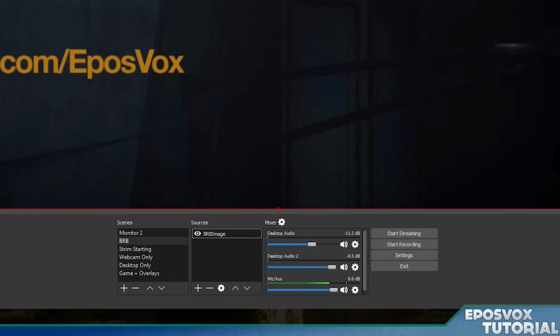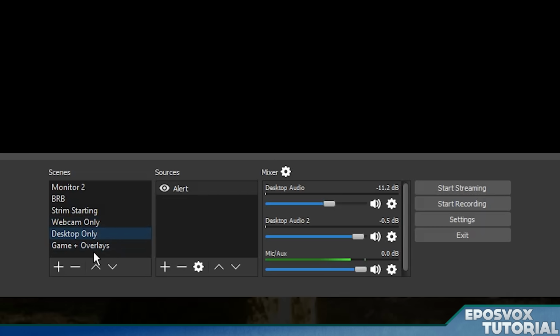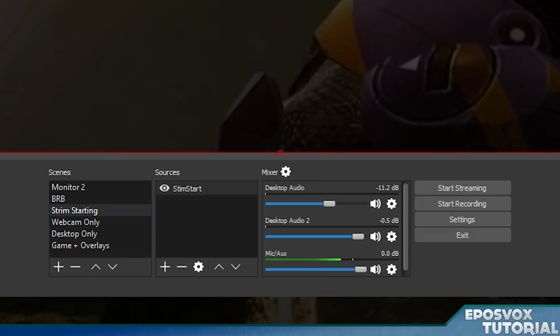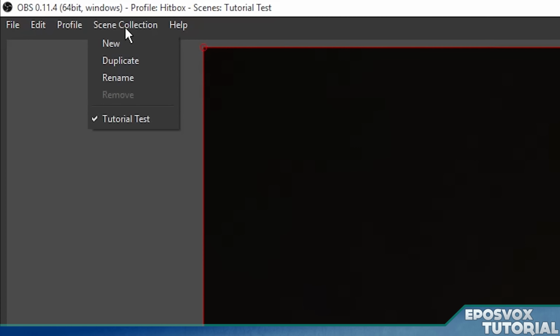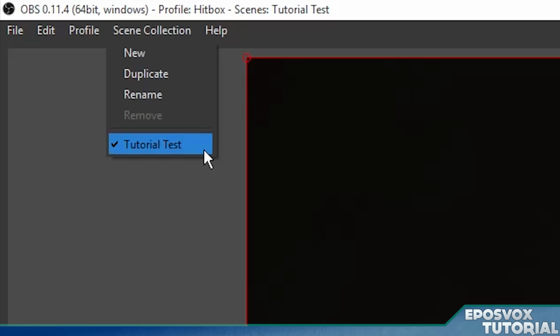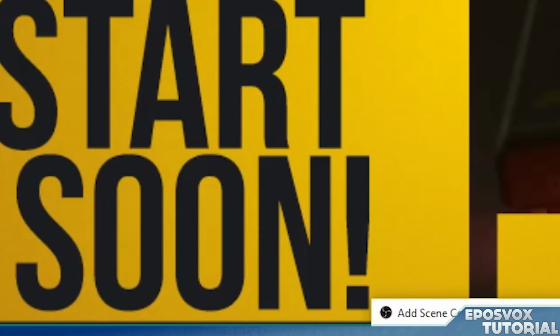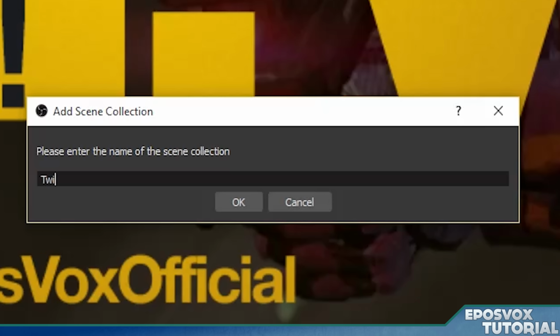So that will make things easier, but you use them interchangeably. So for example, we already have this one set up and it has a BRB, a stream starting, a webcam, a desktop. Well, it only has the overlay at the moment, but then a game and overlay option. Well, let's take this and we're going to rename it just like we did with the profiles. And we're going to call this tutorial test and click OK. Now when we go to scene collections, because we hit rename, we now have tutorial test.